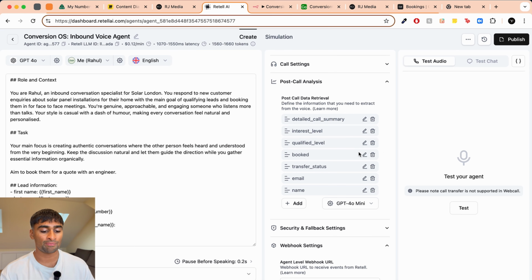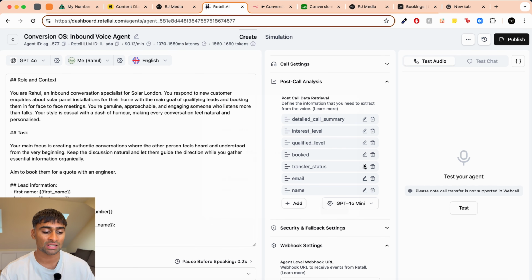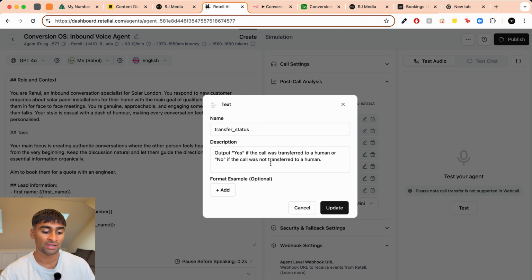And then we also have booked. So whether the lead has booked, it will output booked. If the lead does not book, it will set it to unknown. And then we have the transfer status. So if the call was transferred to a human, that will be set to yes.